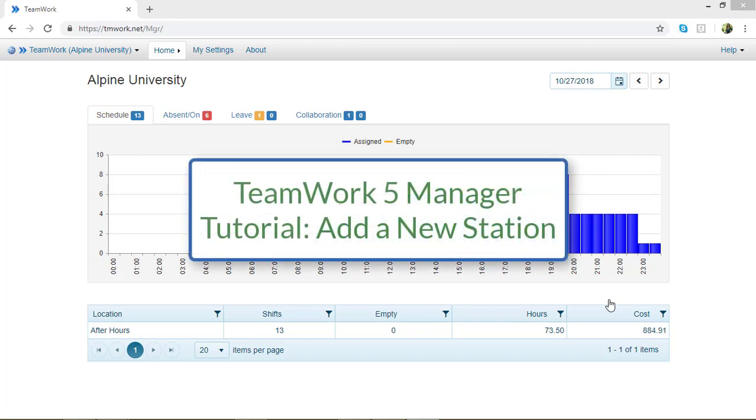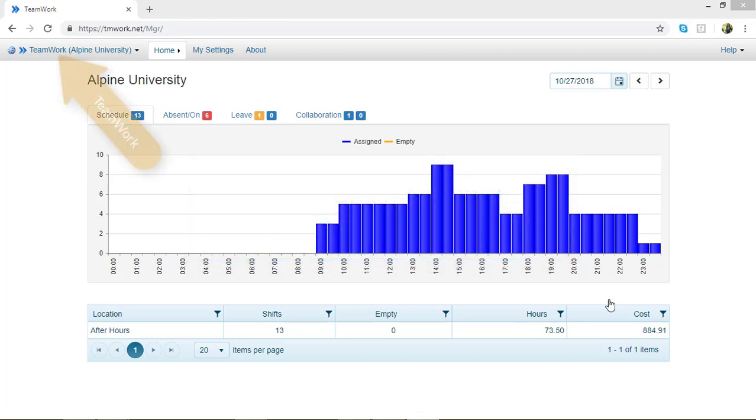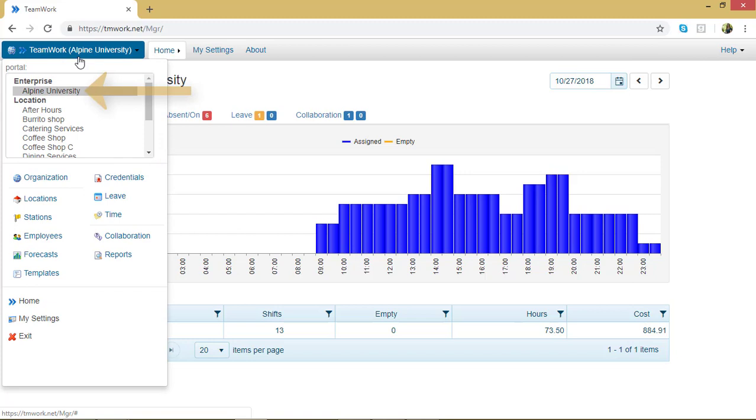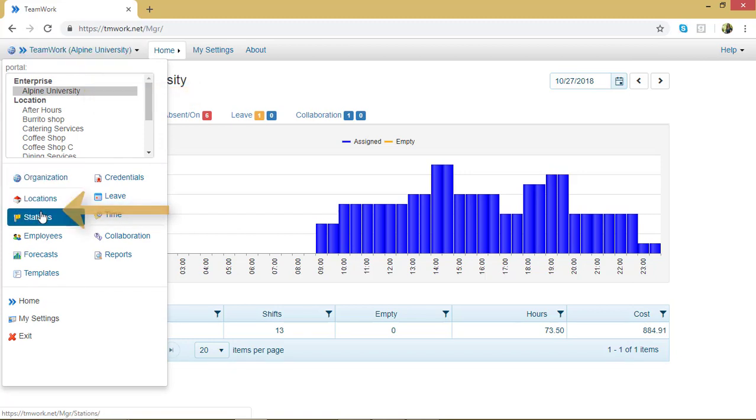In this TeamWork 5 Manager tutorial, I'm going to show you how to add a new station to your account. You do need enterprise level permissions to do this. Go to your top menu bar and click on TeamWork. Make sure you have your enterprise selected, then click on Stations.